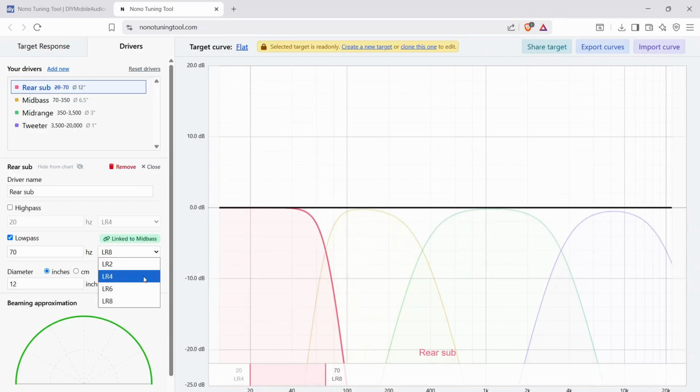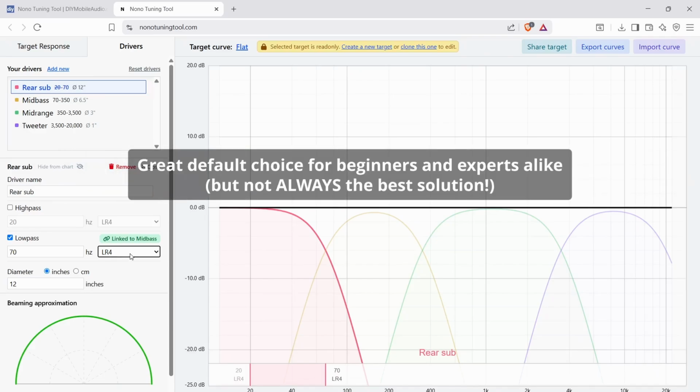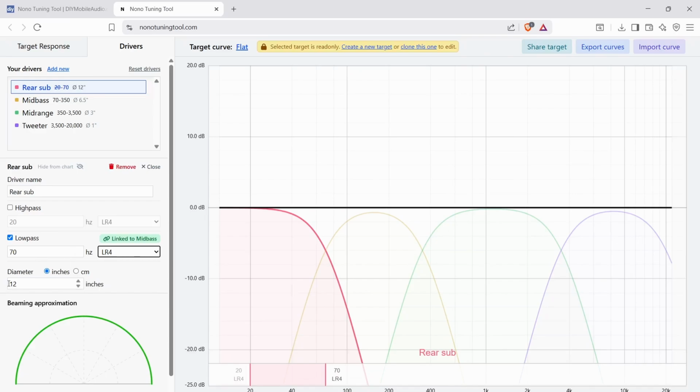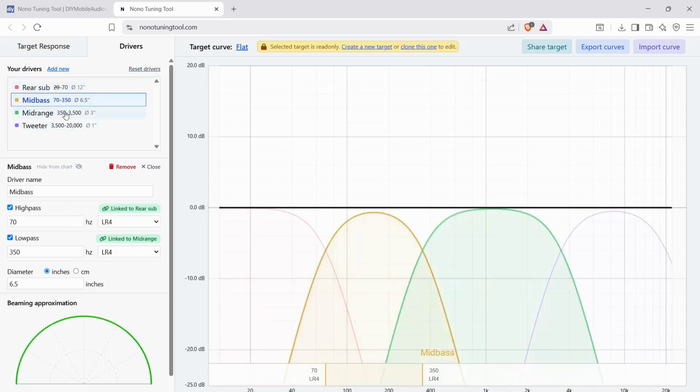Now I'm going to take it back to fourth order, and just a little bit of tidbit knowledge for you. Linkwitz-Riley crossovers are two Butterworth crossovers cascaded together. Those crossovers are kind of optimized already. So a fourth order Linkwitz-Riley crossover is a pretty great start, especially if you're not sure what you've got. That would be what you select in your DSP. Back to fourth order, 70 hertz, 12-inch diameter, mid bass.